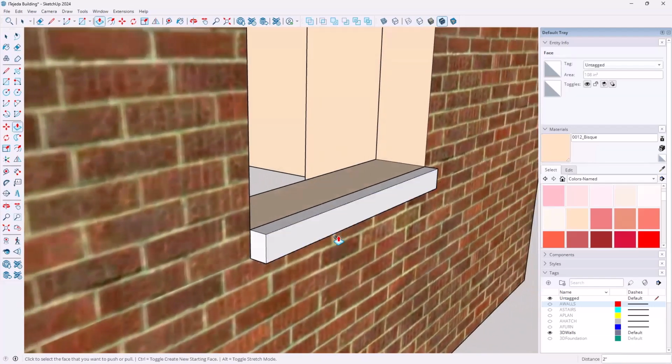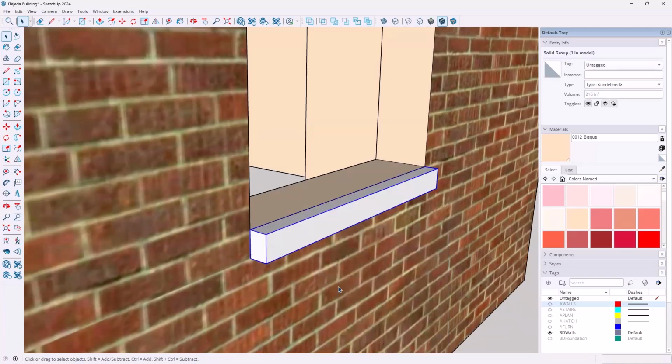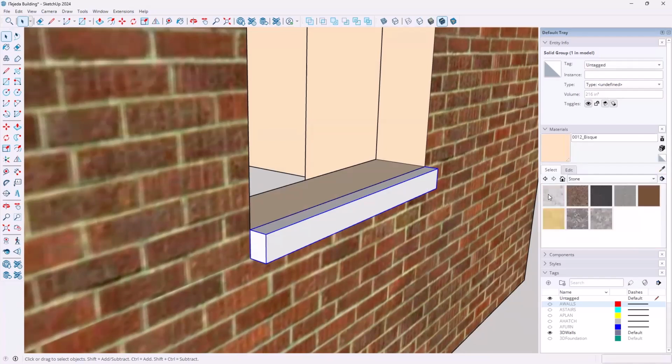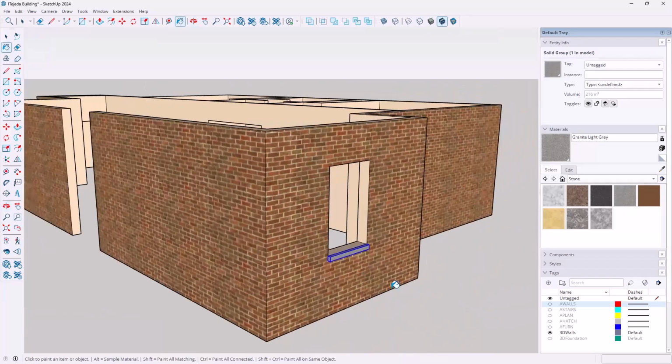And then I'll go ahead and tap the space bar. I will triple click, and then I will right click, and I will make a group. And I want this to have, let's say, a stone finish. So I go over to my materials, I look at my stones, and I see which one I would like to use. Let's say I go with this granite light gray for now. And then I click on it. So that gives me a sill. You don't have to do this. It's just a nice way of adding an extra level of detail. I'll tap the space bar and click on it.